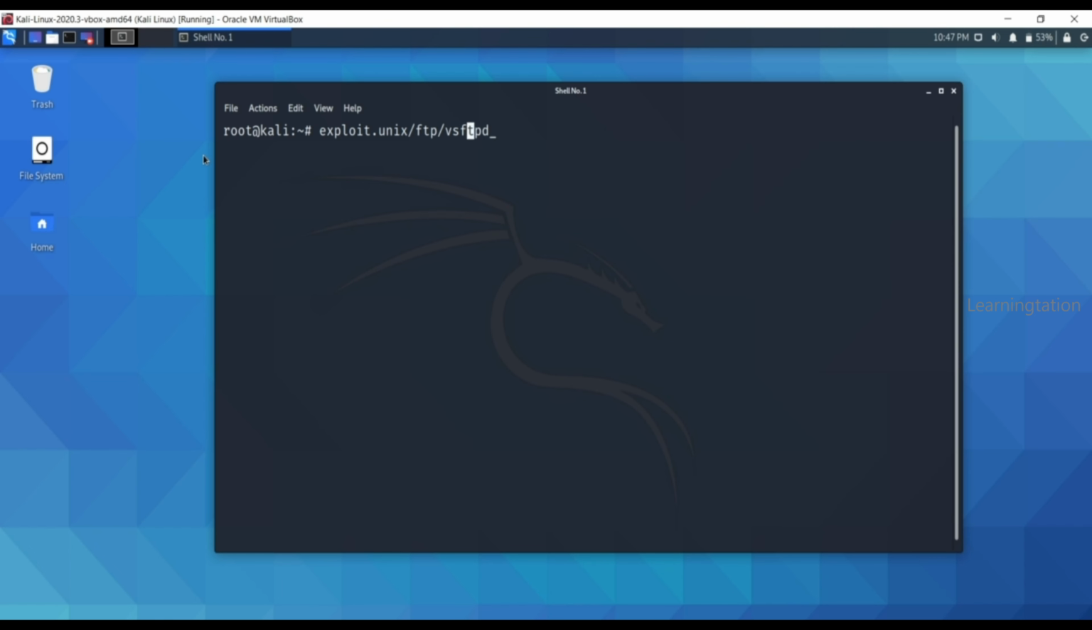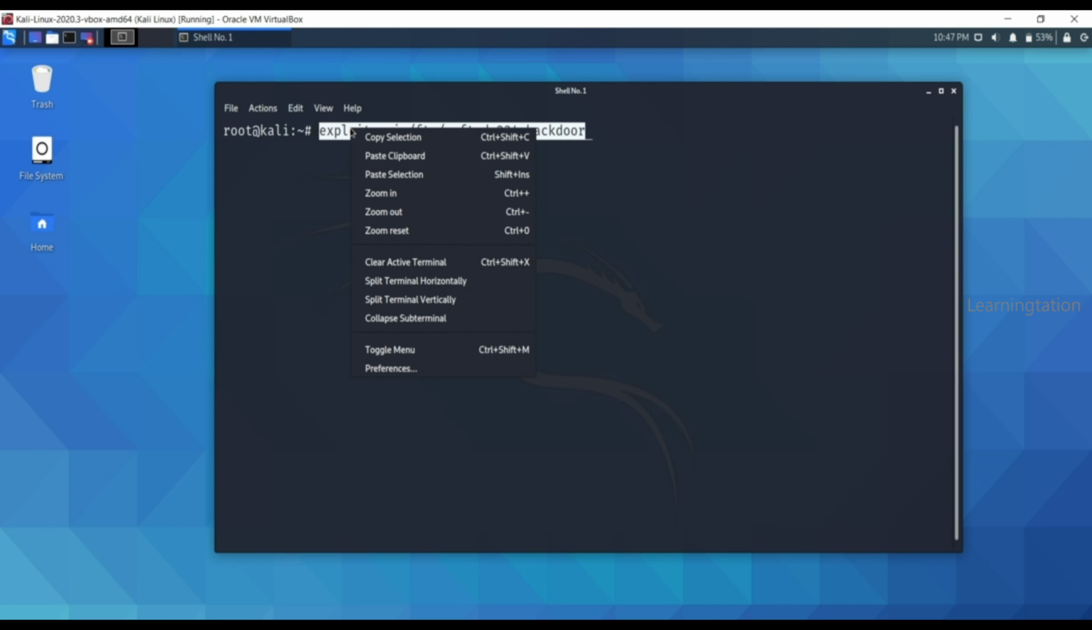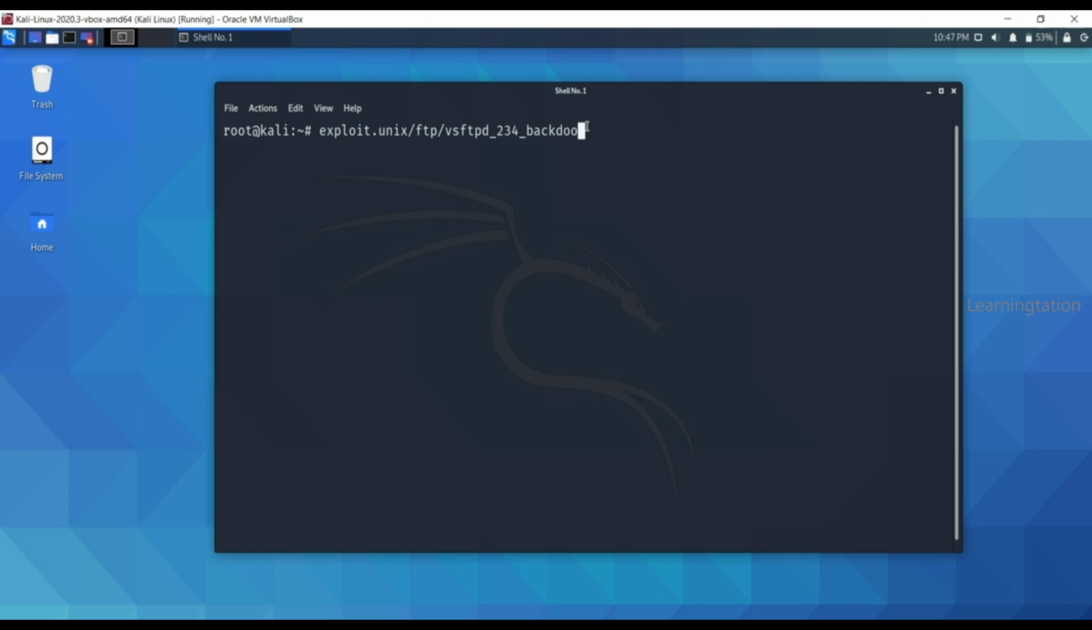Okay, so this is 2.3. Now this is backdoor. This is the exploit that we are going to use. What I'm going to do here is copy it, copy selection, and just erase it. Okay, so this is the exploit that we are going to use.